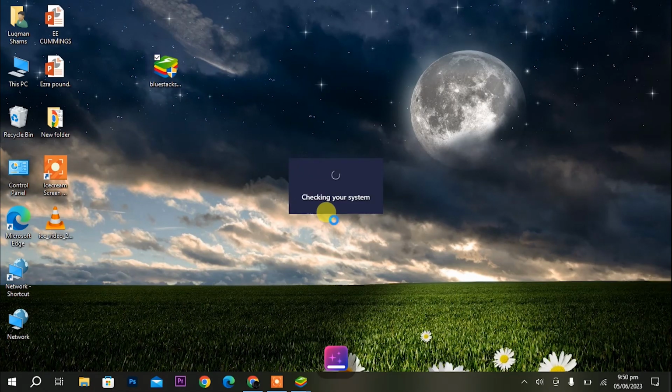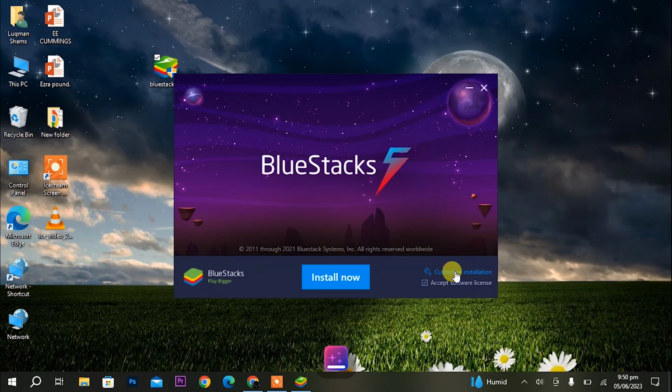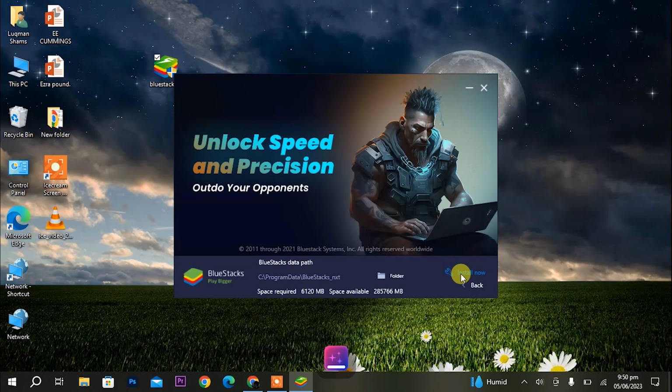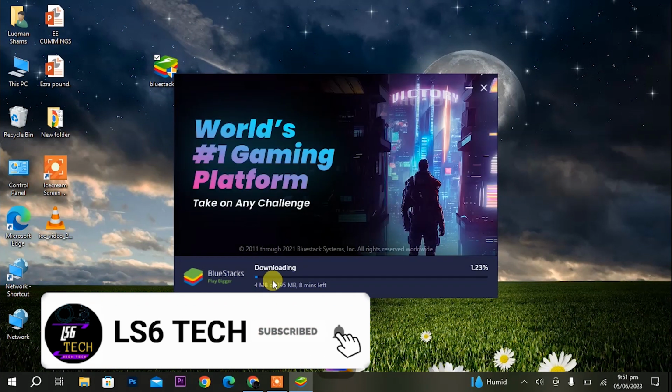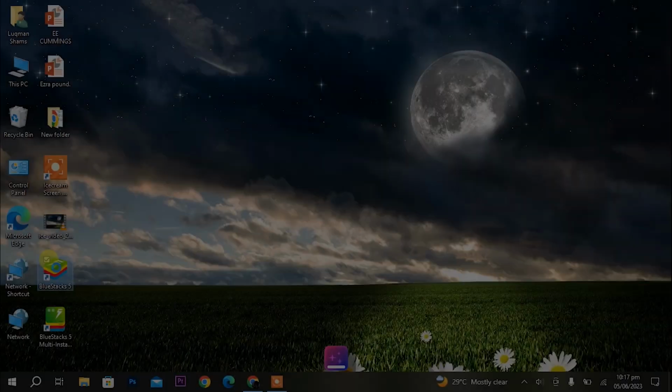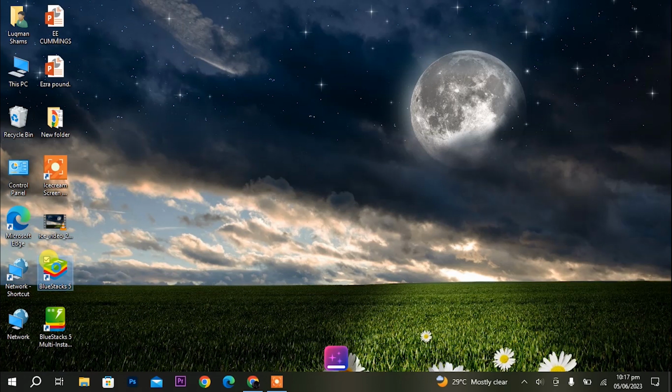Once the setup is downloaded, open it and run it as administrator. To start the installation process, customize the installation folder you want and then install it. Wait for it to install. Its size is 382 MB, so it will take a lot of time. So be patient and wait for it. After it is installed, open the emulator.